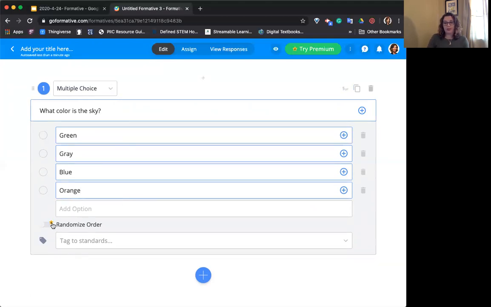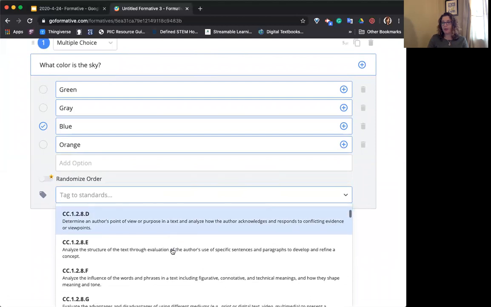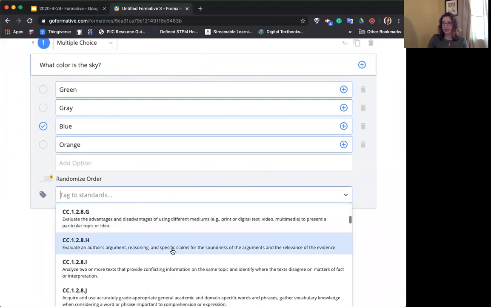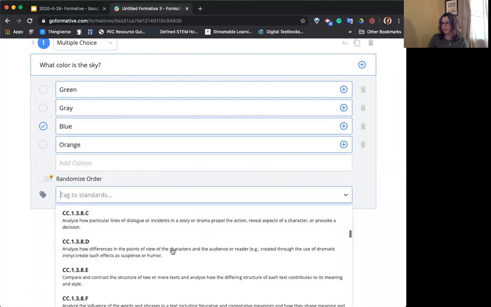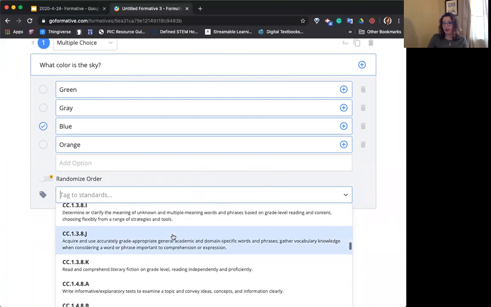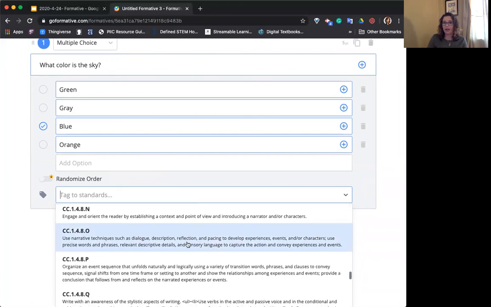You notice the randomizing order has a little yellow star. So that's something I would need premium for. But then I can select the correct answer. And I can tag my standards down here. So what I have pulled up here are the ELA, it looks like ELA 8th grade standards, I think. And these are the CC, I think they're the Common Core, but I think the PA are in here as well.